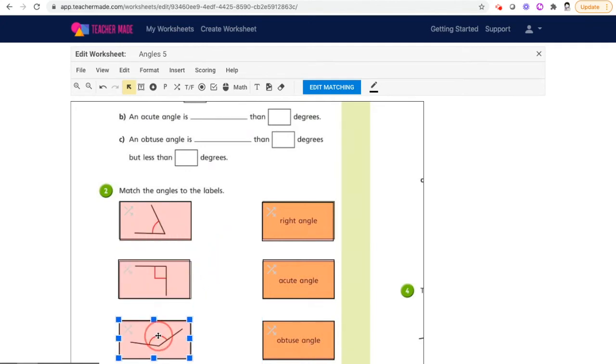So I now have my matching boxes, and those are ready to go. And again, I can go in and tweak them slightly if I want them to match exactly, to look as neat as possible for the pupils. Then I obviously need to tell TeacherMade what the correct answers are.